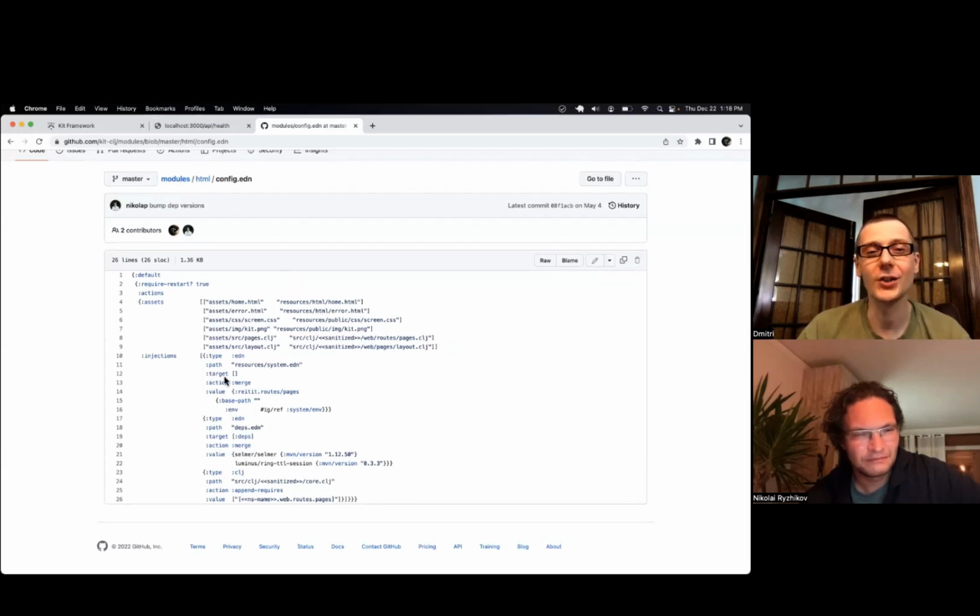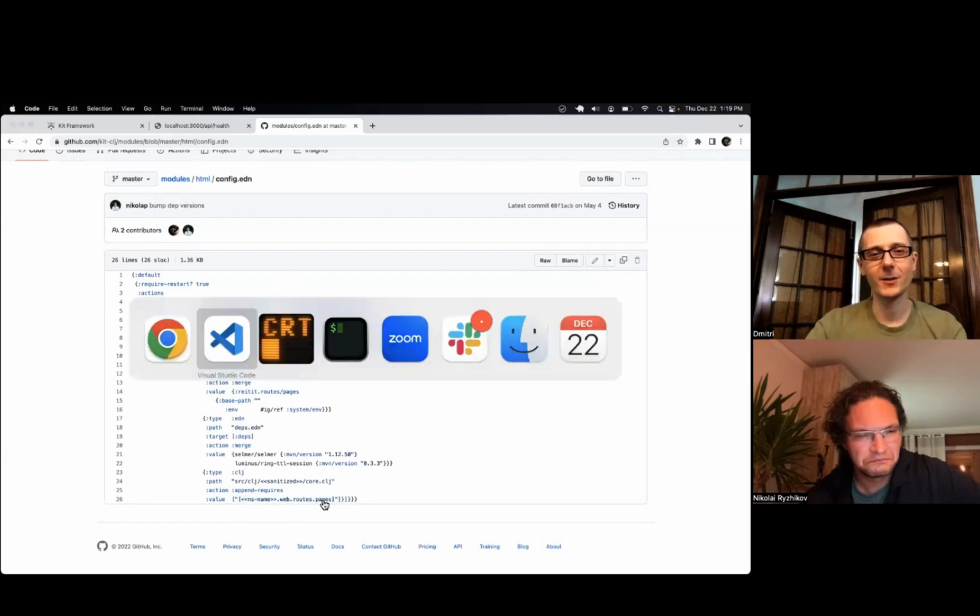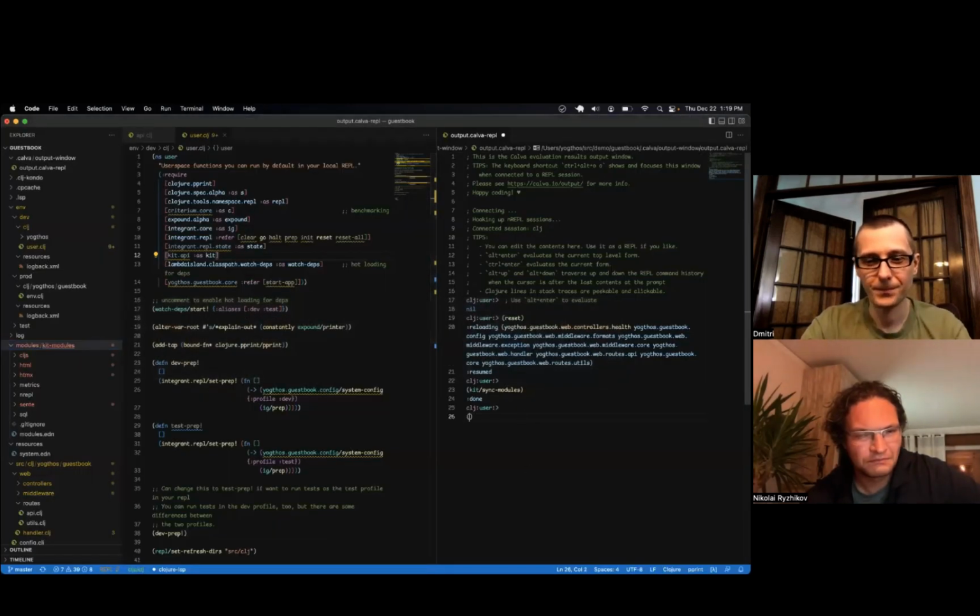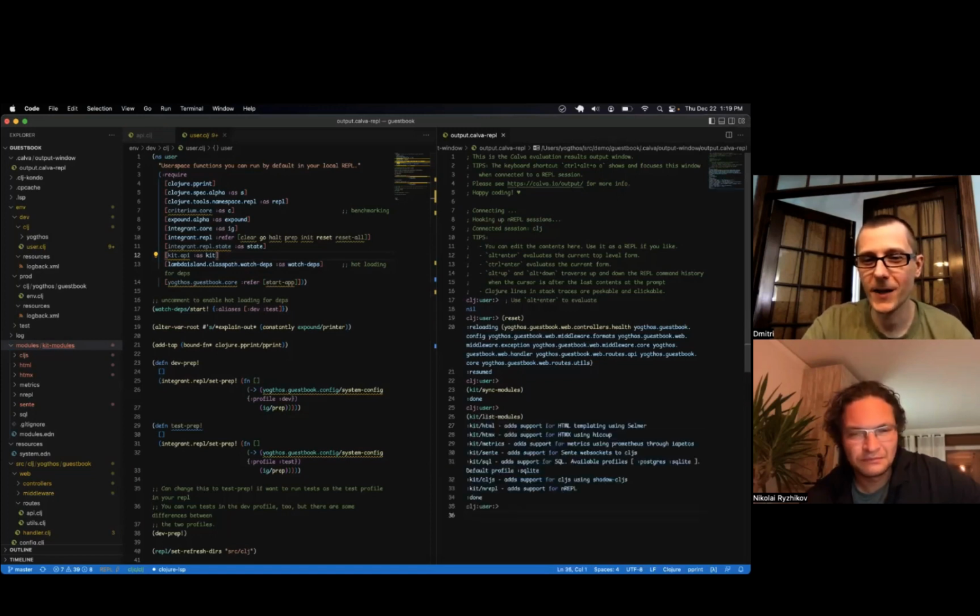And then we have injections. And injections work on your existing files. So here we update the system even because we want to add a new root for pages. We update deps even to add Selmer and ring session. And we update the core to add the namespace so it actually gets loaded. Right? So now let's take a look at that. So we can do git list modules. And here's what we've got. So let's do git install module git HTML.